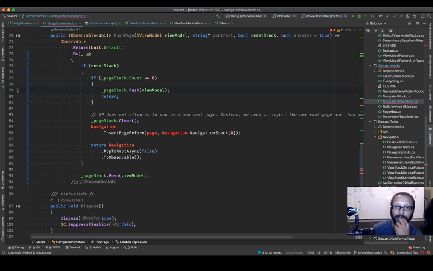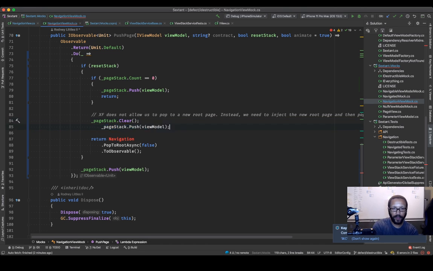Okay. All right, so I'm going to clear the stack. I'm going to push the new page onto the stack. Oh, I'm going to repeat myself. That's going to annoy me too. Okay, so we'll just go ahead and clear the stack. We'll go ahead and push the view model onto the stack. And then we're not actually going to return anything. Oh, no, we can't do clear unless clear gives us access to... Clear does not give us access to everything.